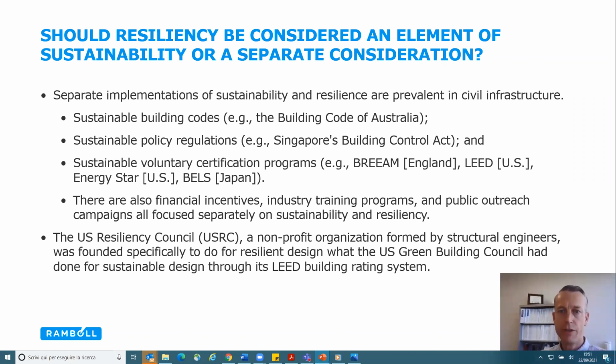There are also public outreach campaigns, training programs, all focused on sustainability and resiliency separately and distinctly. As a specific example of the distinctly separate implementation of sustainability and resiliency in the US, the US Resiliency Council, a nonprofit organization formed by structural engineers, was founded specifically to do for resilient design what the US Green Building Council had done for sustainable design through its LEED building rating system.